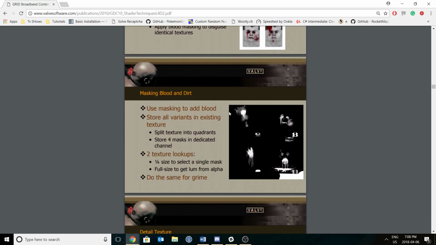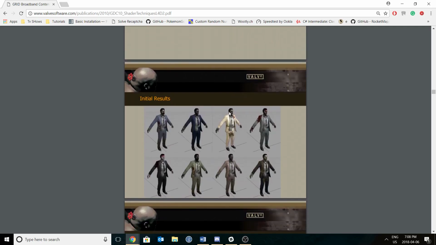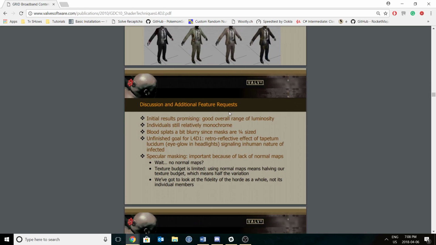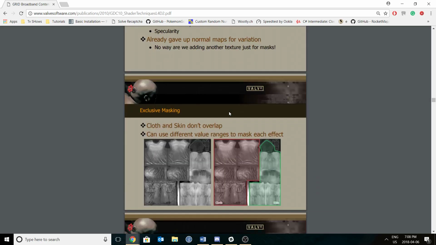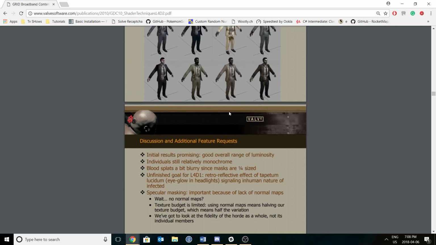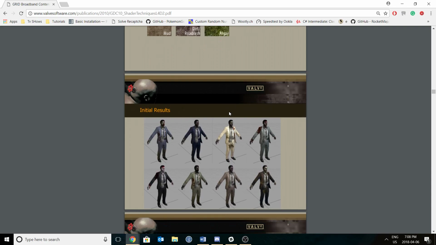Basically, they started out with these results here. Their initial results with the color gradients are seen here.